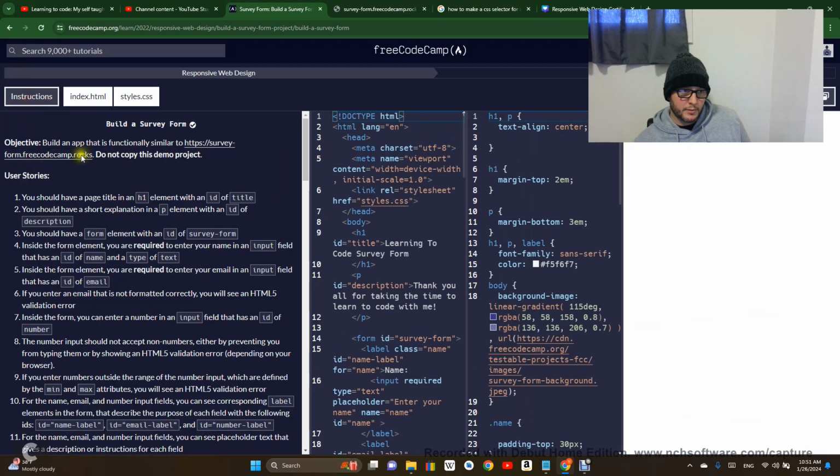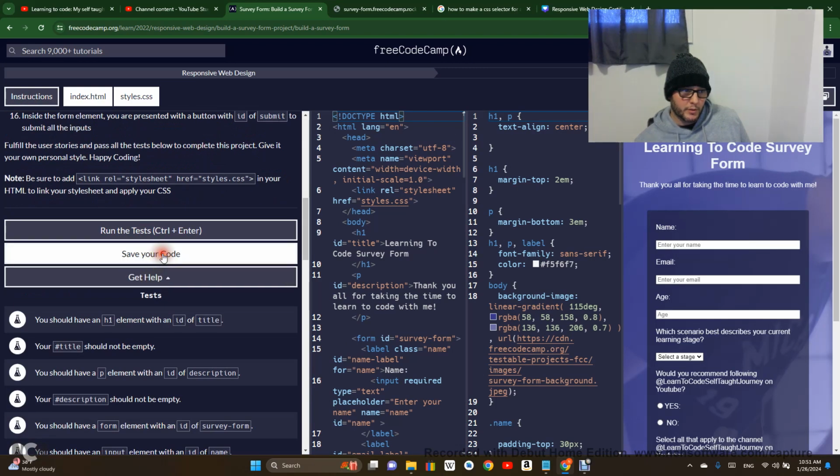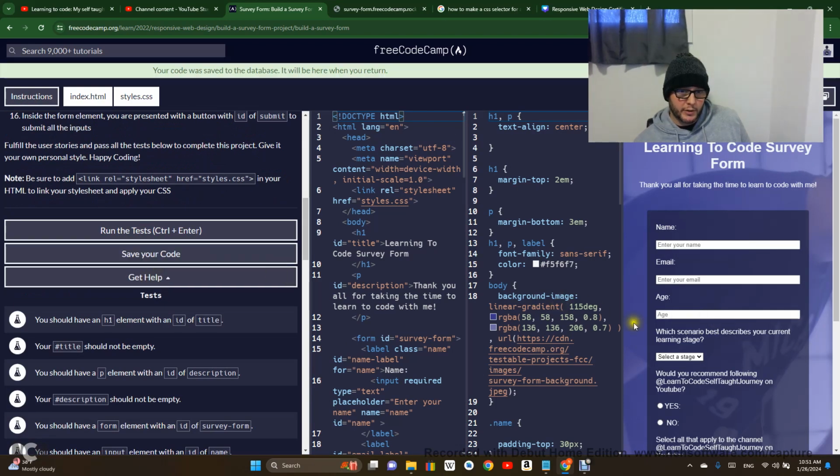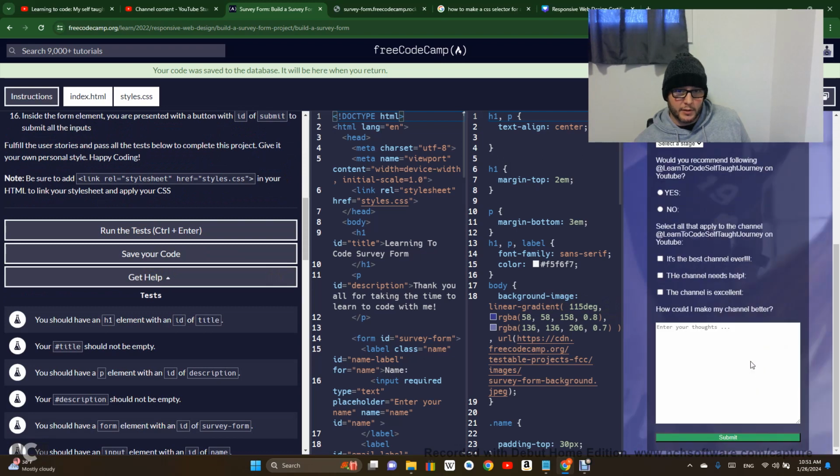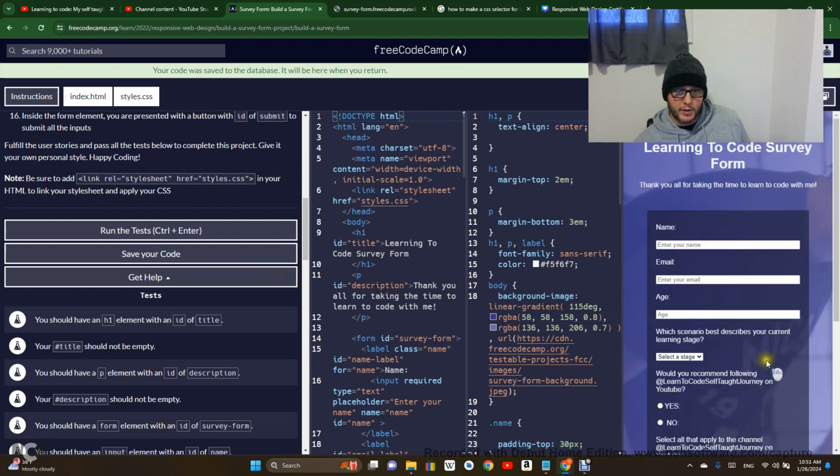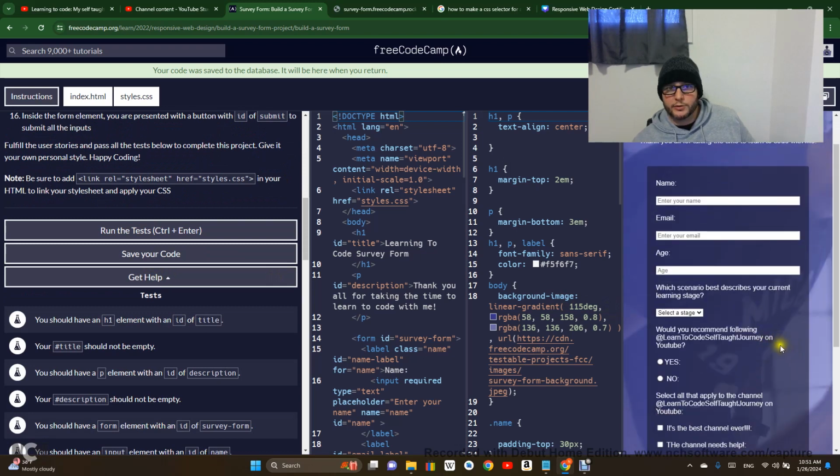So we could go and save our code now. And we have a survey form that's pretty close to theirs now, so I'm pretty happy with it.